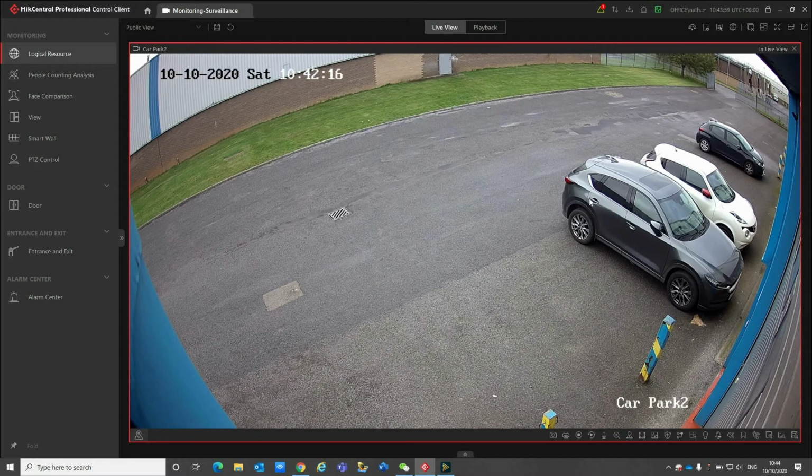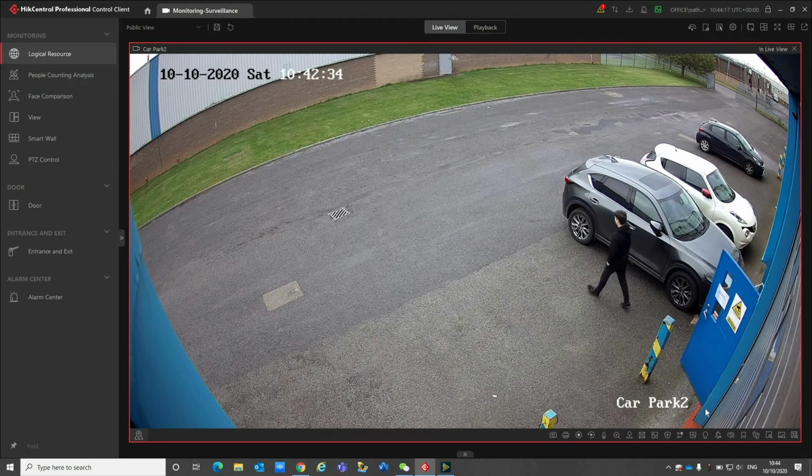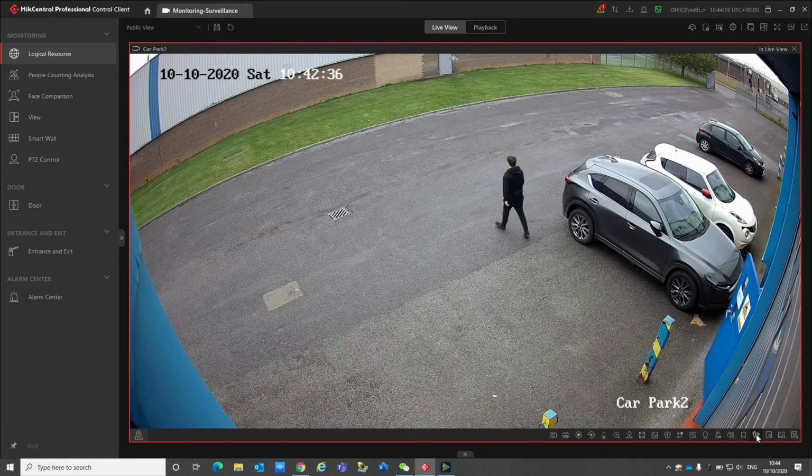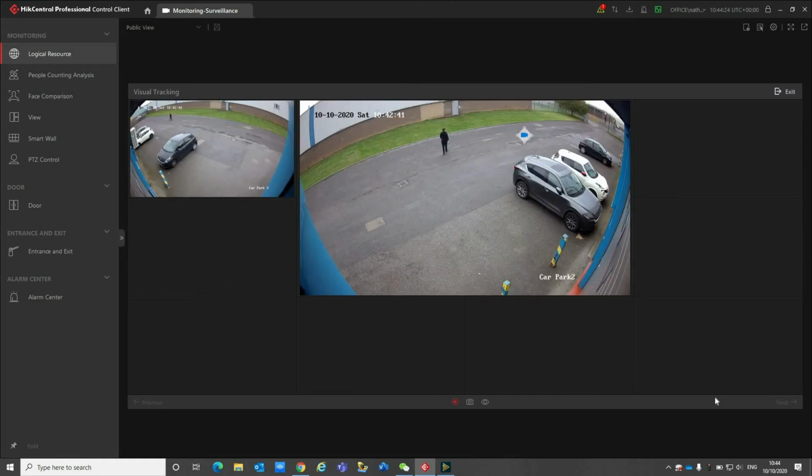So this is just the camera streaming as normal as it would in live view. For example, if an operator was sat at their desk monitoring multiple cameras, and they're currently monitoring, for this demo here, car park 2. And as you can see, my colleague has walked out there, and if I want to track them, I can click on the visual tracking option there, and it will now switch into visual tracking mode.